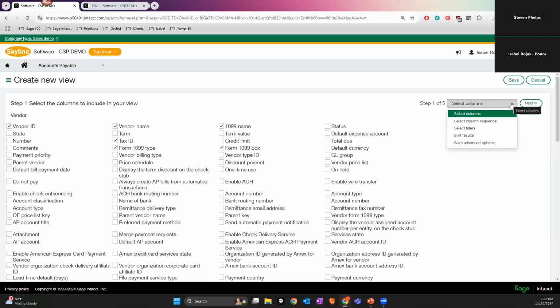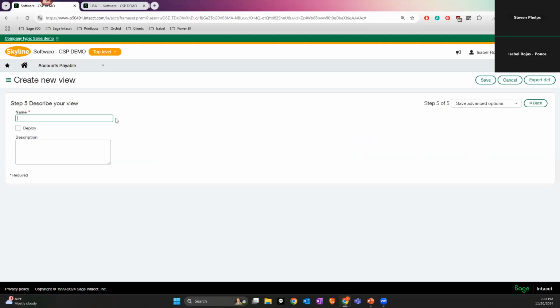You can also pre-filter your list. So for example, let's say you wanted to view all of your 1099 vendors within a specific state and you want that view pre-filtered, you can certainly do that at this point. And then you can sort your filters. So if you want to sort by the vendor ID, that's numerical, you can have that as an option. Otherwise, you can skip over to save advanced options, where you'll be able to assign a name to the view.